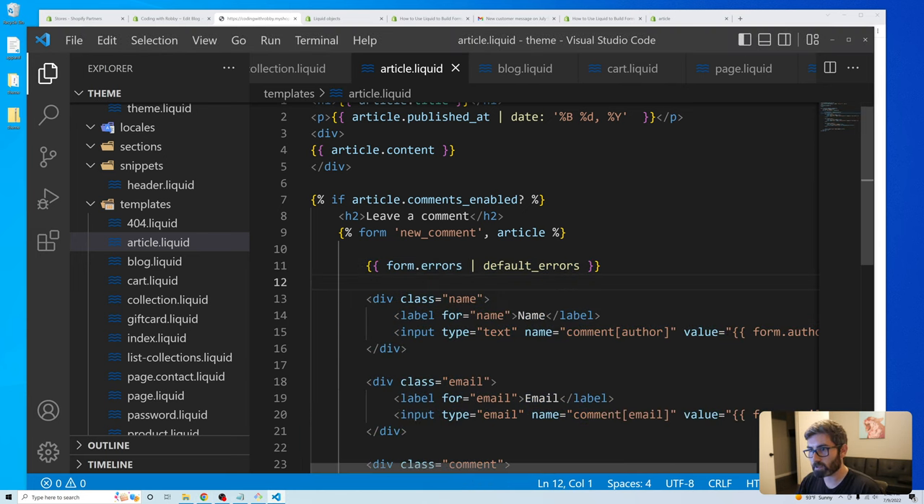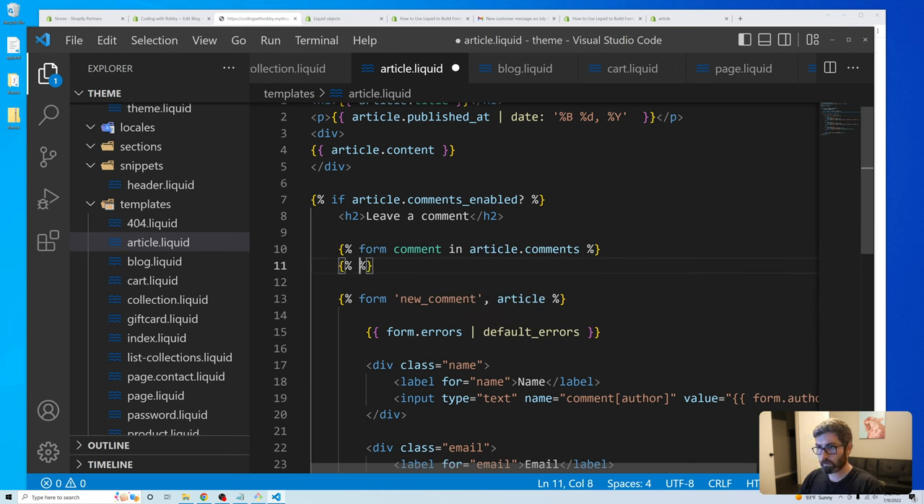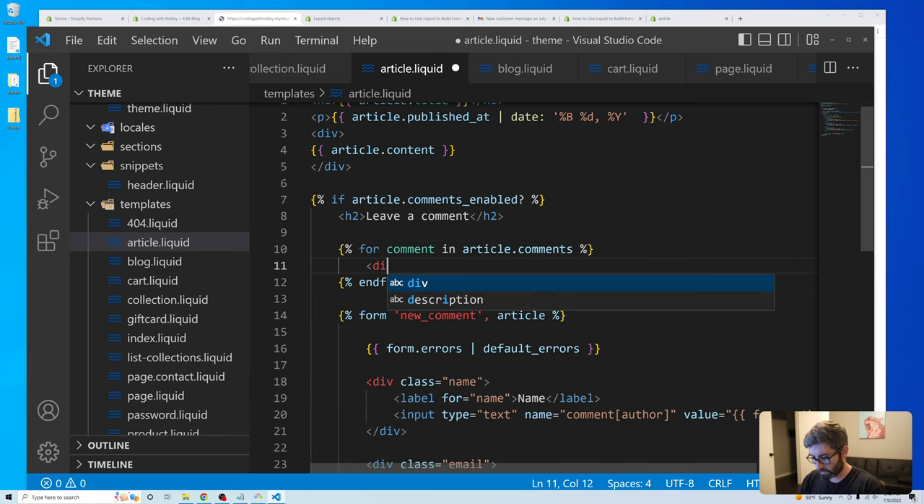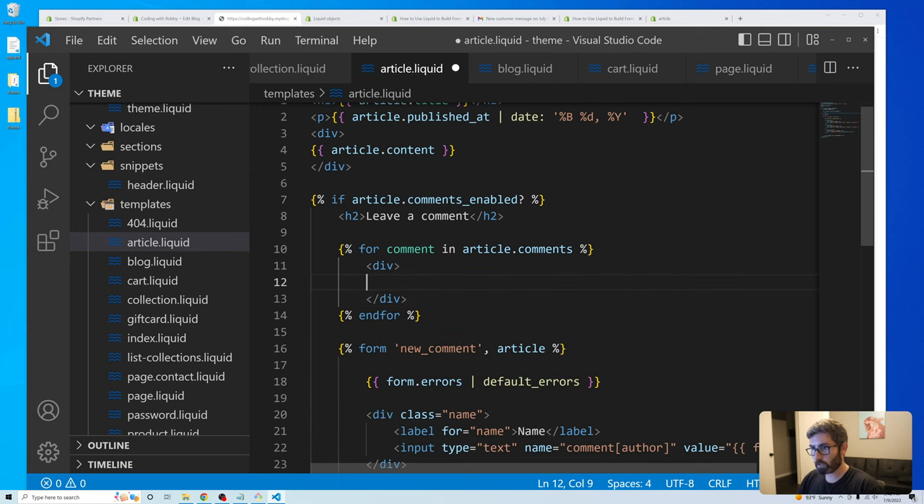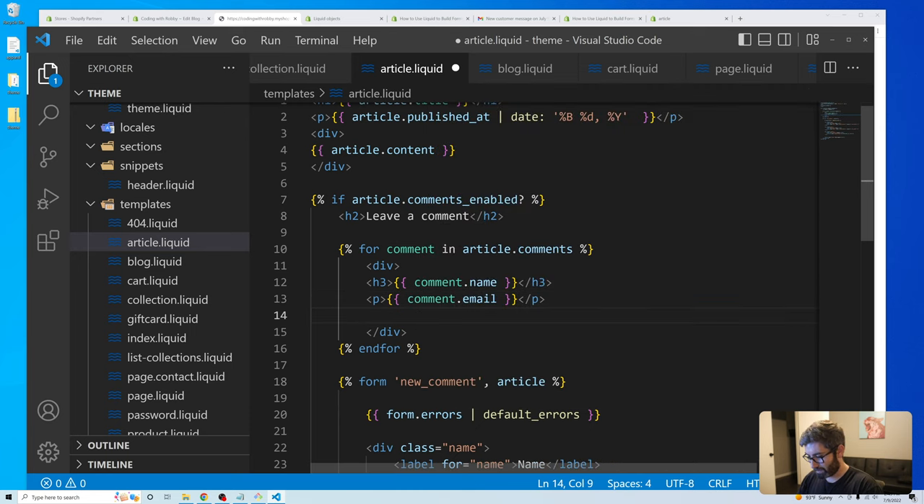So above the form, let's go for comment in article.comments. And for, I put form instead of for, so fix that. And then let's do a div for each one. And we'll show an h3. Let's see, we got comment.name. And then say we want to show their email, which you probably would never want to do, but comment.email.